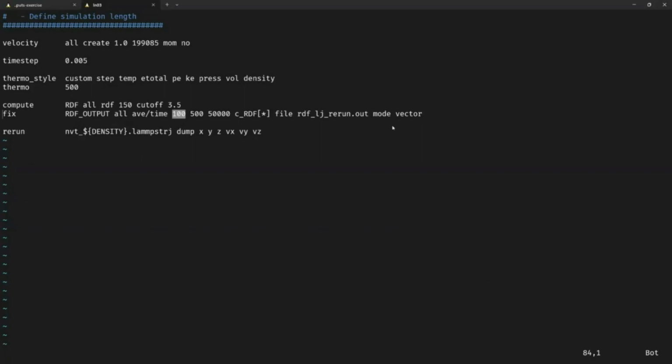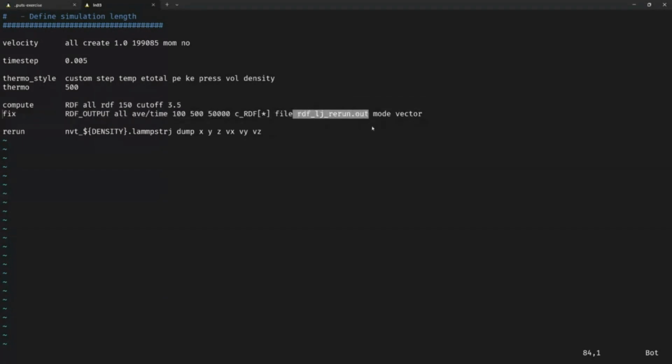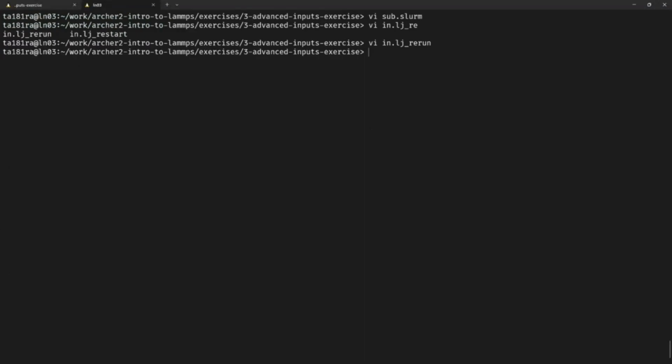But the rest is pretty much the same kind of options. And if you plot this output, you'll get an RDF that is very, very similar to the original one that you could create from the original run. And that is pretty much all I had to tell you about variables and advanced input files. So unless there's any questions, I'll move on a little bit into GPU acceleration, how you can use it, and maybe talk a little bit about the caveats of those.